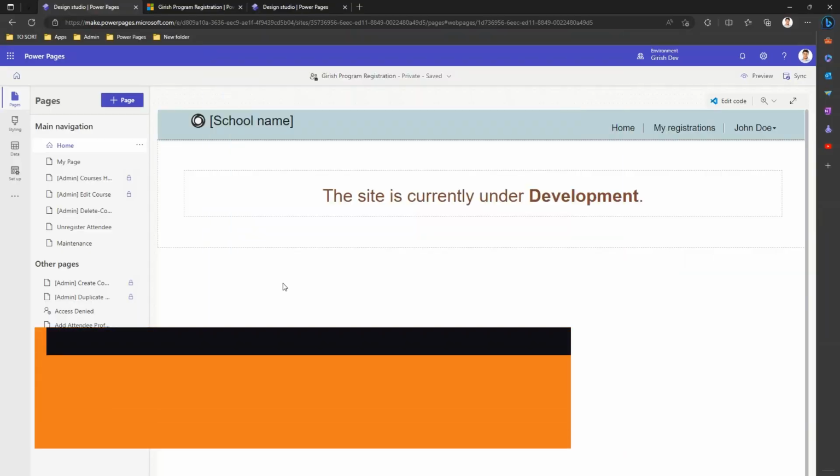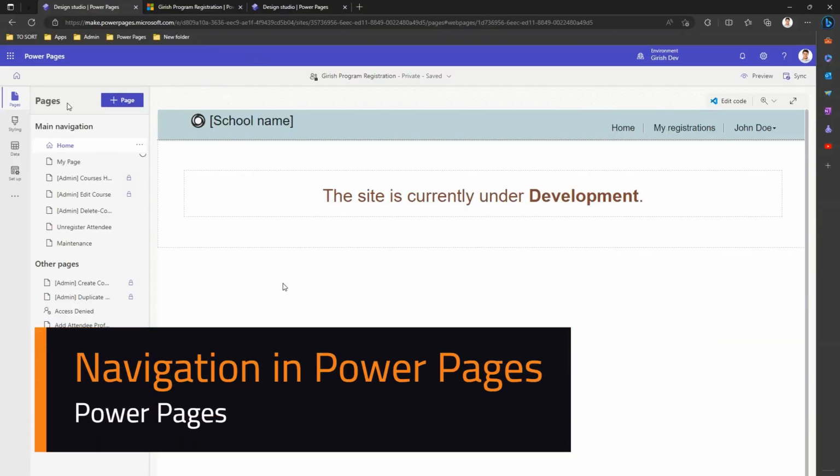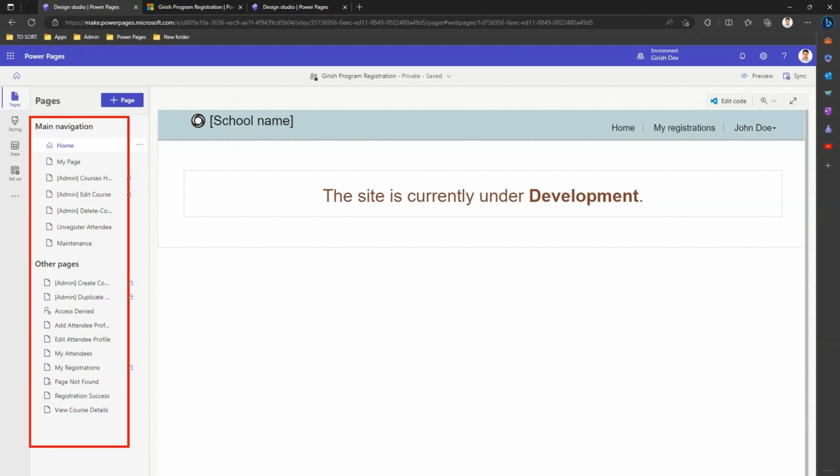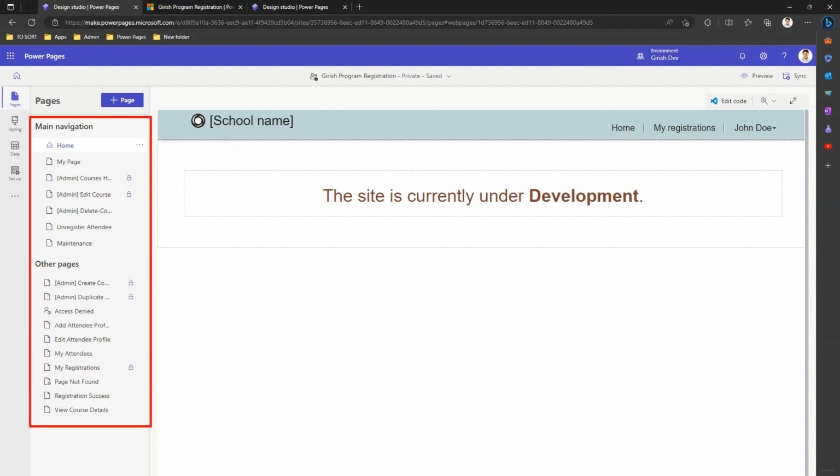In this video, I'm going to walk you through the navigation of Power Page Studio. Now, as you see on the screen on the left-hand side, you see the sections. These are the various sections which we can use to configure the navigation. I'll go through the options one by one.